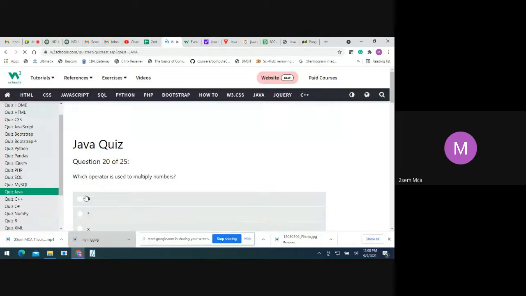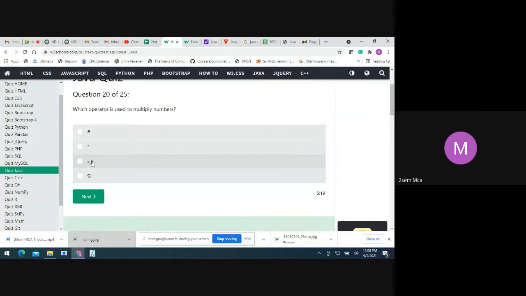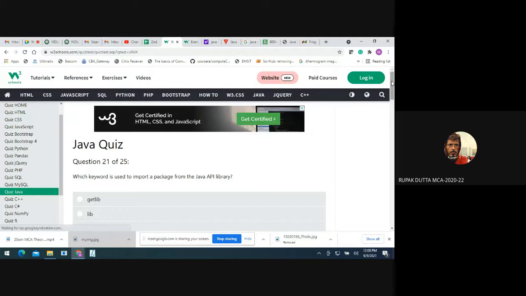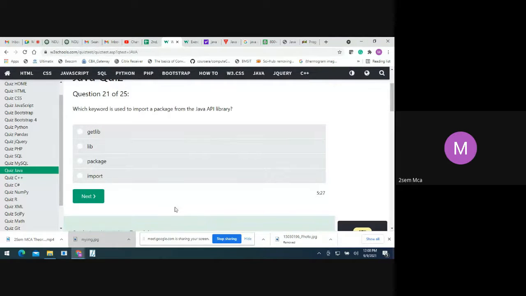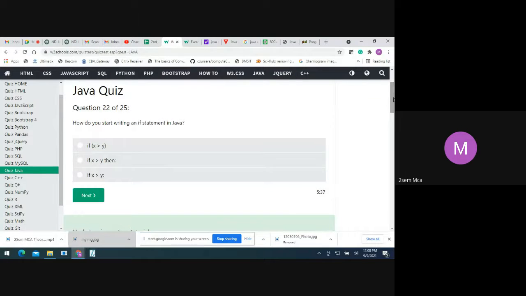Okay. Which operator is used for multiplying numbers? Star. Which keyword is used to import a package from the Java API? Import. How do you start writing an if statement in Java? First one. First one.